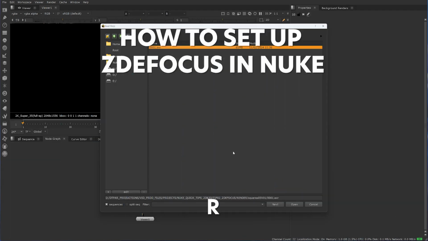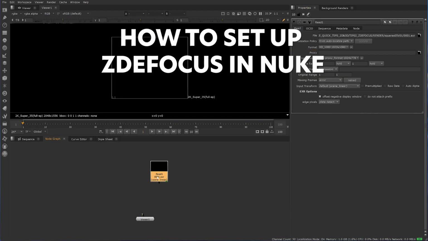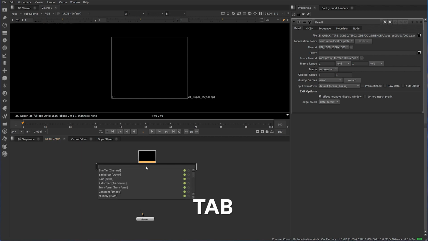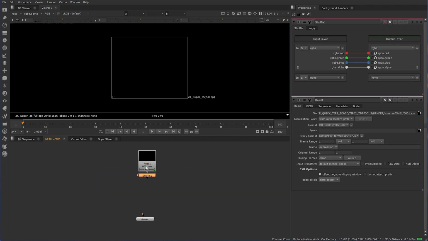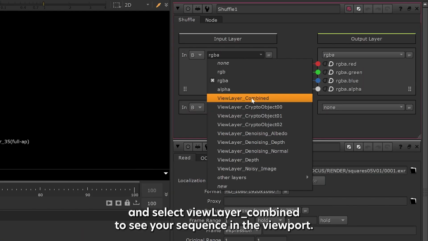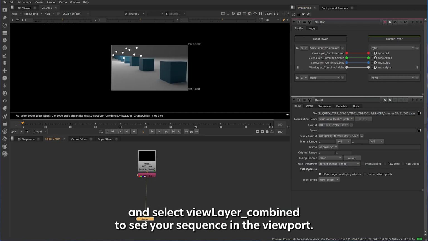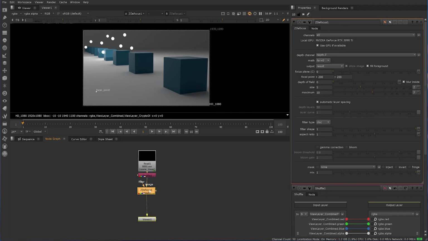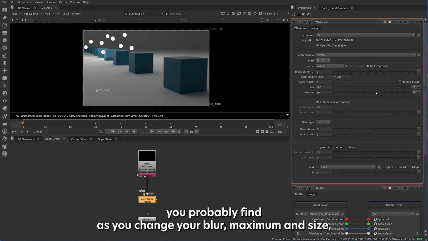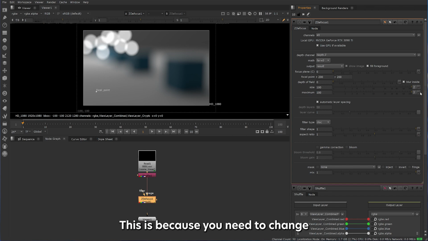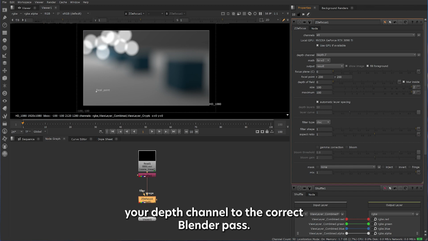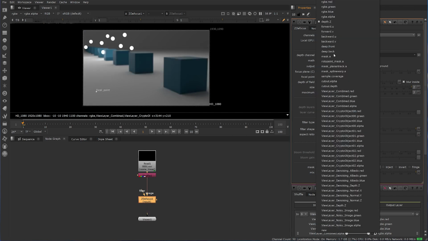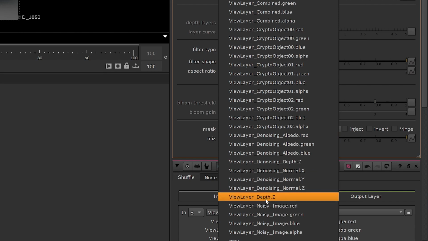Hit R for read file, select your rendered sequence, hit Tab to bring up your search bar, then type in shuffle, go to your node properties and select view layer combined to see your sequence in the viewport. Then, using your search bar, create a Z-Defocus node and plug the arrow into your image sequence. You'll probably find as you change your blur maximum and size, the whole image is affected. This is because you need to change your depth channel to the correct Blender pass. Select View Layer Depth Z from the drop-down menu.